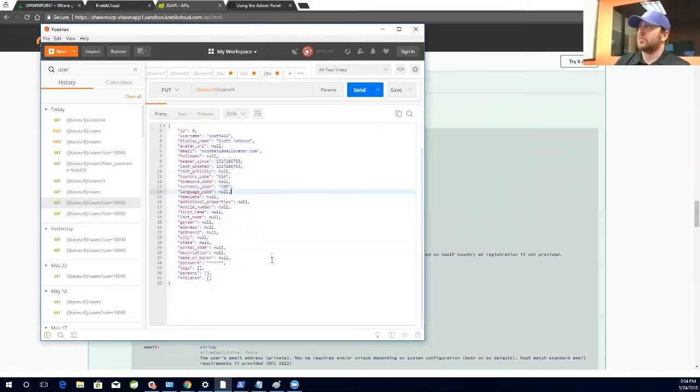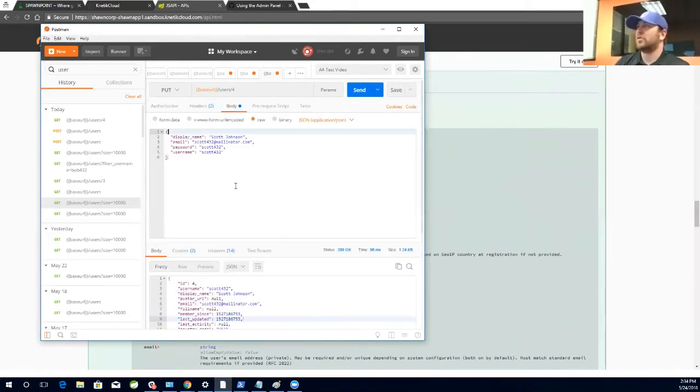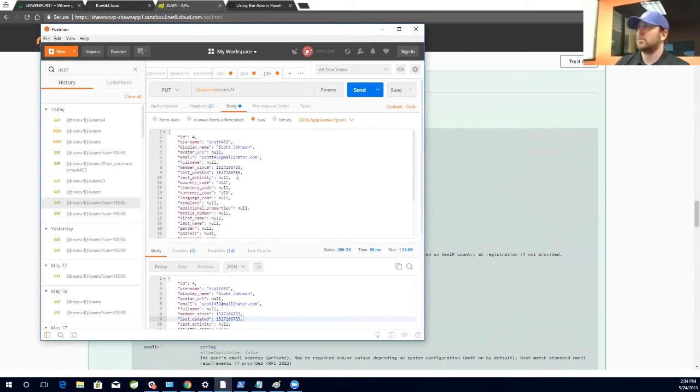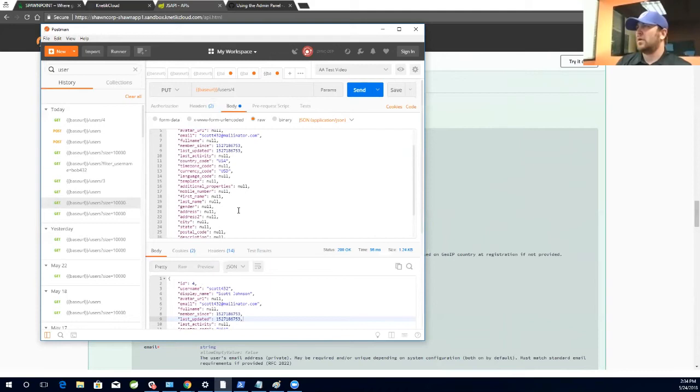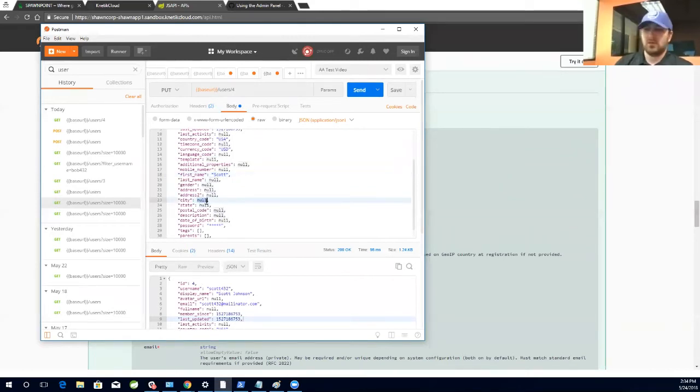So here we go. Let's do a put, and let's change his name. He changed his last name. Now it's Scott Walker. Ooh, wrong spot. Come into here. Now he's Scott Walker, and let's give him an actual official first name. And he's from Boston. Okay.